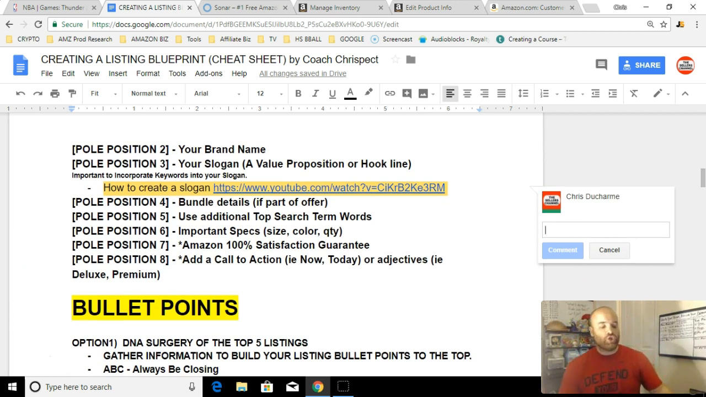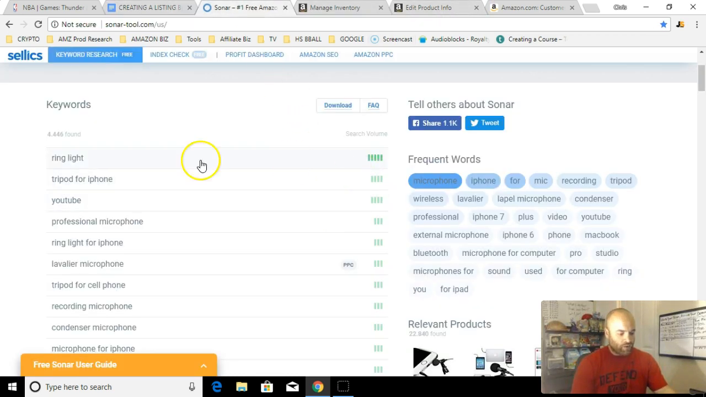Now in the 5th pole position, you're going to look for more keywords that are extremely popular, that come up with 4 or 5 bars. So you can go back to your sonar. You can look, okay, well, tripod for iPhone. You may squeeze that in there. And again, you don't need to duplicate words. So if you've used it already, don't put it 3 or 4 times. Just use that word once in your title. That's it. Once is enough.